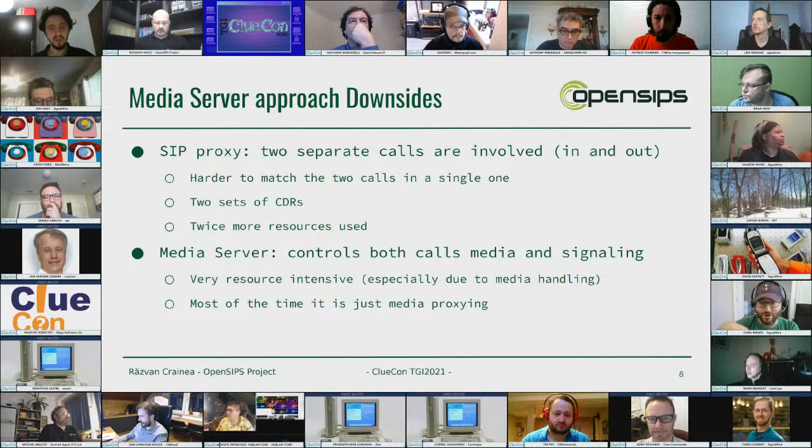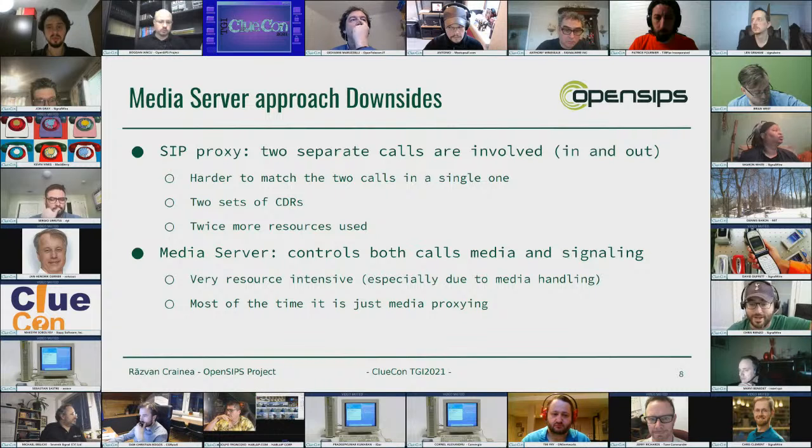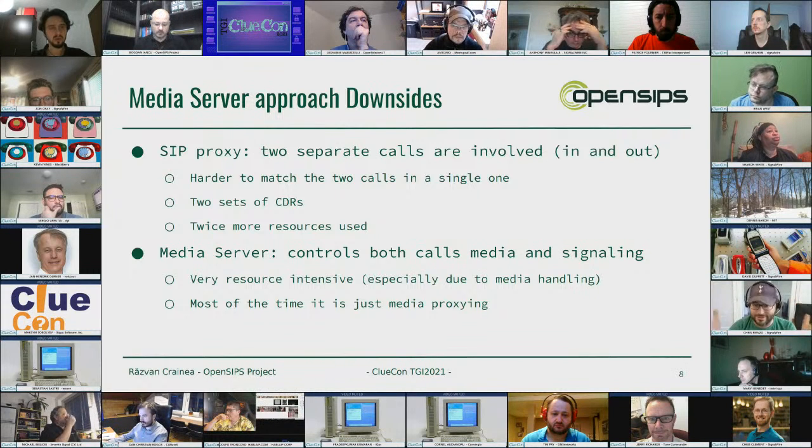So the question is, if you're not going to offer enhanced media capabilities, is it worth having all this overhead, two different calls, two different sets of CDRs, just for the sake of some of the users who might engage in some enhanced media capabilities?